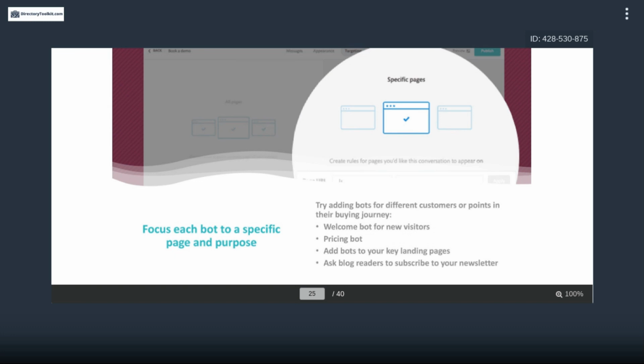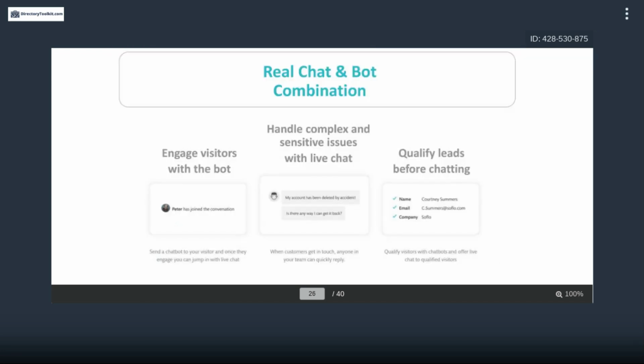And so, why is that important? It's because you can focus each bot on a specific page and purpose. So you can try adding bots to different customers or points in their buying journey. So maybe a welcome bot for new visitors, where I talked about that, a pricing bot on your pricing page, maybe add a new one on each key landing page. And you can gradually add bots, right? You make a new one this week, add it to this page, and then you just come back and add a new one to the next website later. So you can do those subscription models, as we said before, as well. So again, the sky's the limit on those, and you can add them over time.